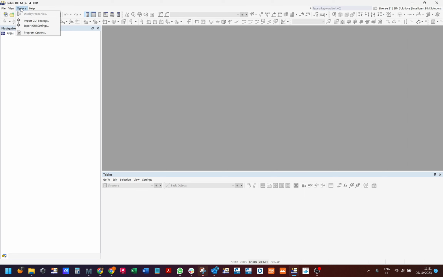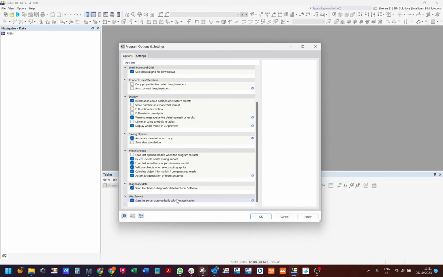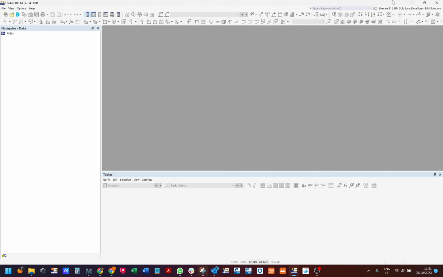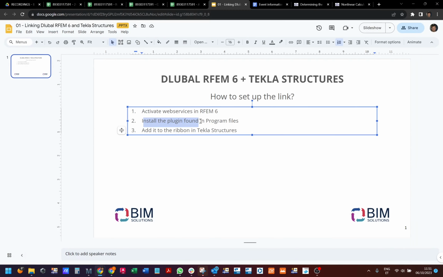On the top ribbon, you can see options, program options. You scroll down and here it is. You need to tick this button here and you're good to go. Now let's close RFEM 6 and let's move on to the second step.